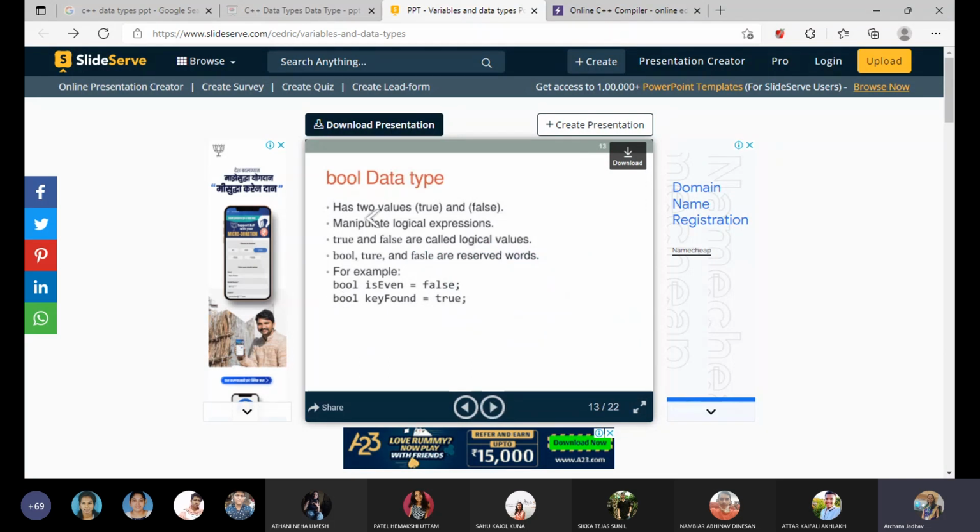Then this boolean data type, you should also understand that the boolean data type is also available in the C++ language, which has only two values, true and false. Sometimes in our program or project we need to have the answers only in the form of true or false. In that case, you can make use of this boolean data type. It is used to manipulate logical expressions. True and false are called logical values. So bool, true and false are reserved words.